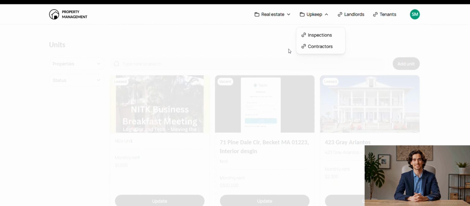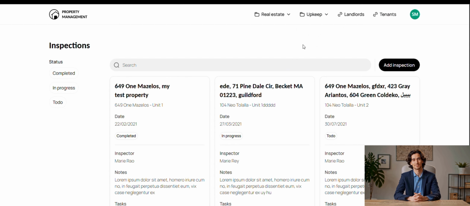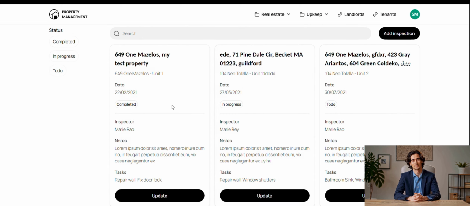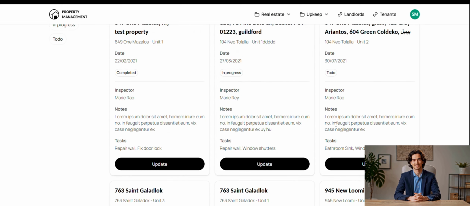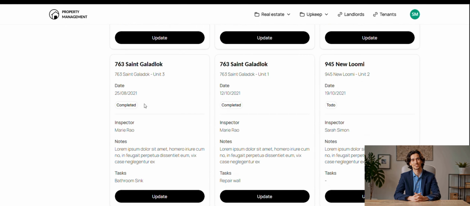Next, here's the Inspections module. Every inspection record is logged here, whether it's move-in, move-out, or mid-lease. You can track dates, inspection status, and upload reports or images.